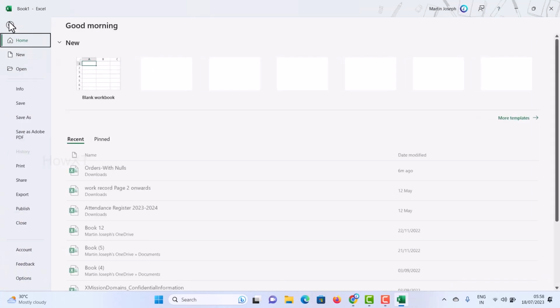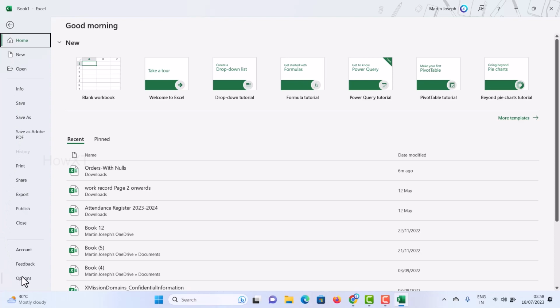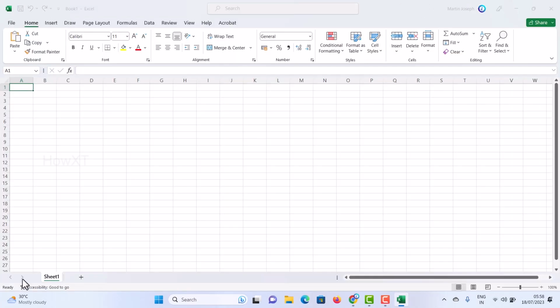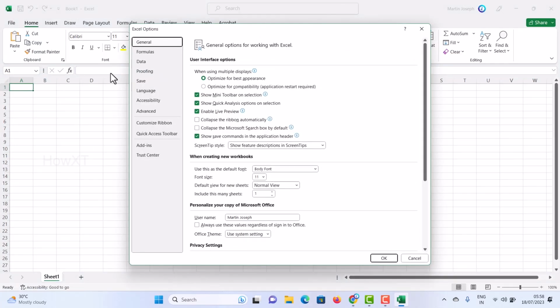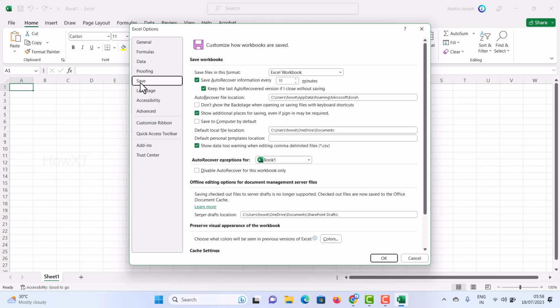Just go to the File menu and go to Options. Once you go to Options, plenty of settings will be available in the Excel Options. Here there will be Save. Once you go to Save, Save AutoRecover information should be ticked, and Keep the last AutoRecovered version if I close without saving should be ticked, and then the AutoRecover file location. Here there will be C:\Users, AppData, Roaming, Microsoft, Excel.